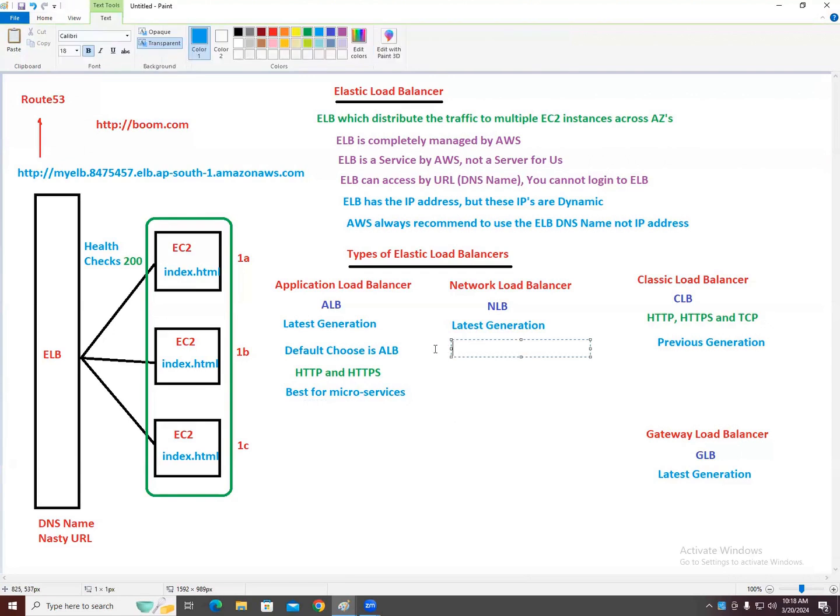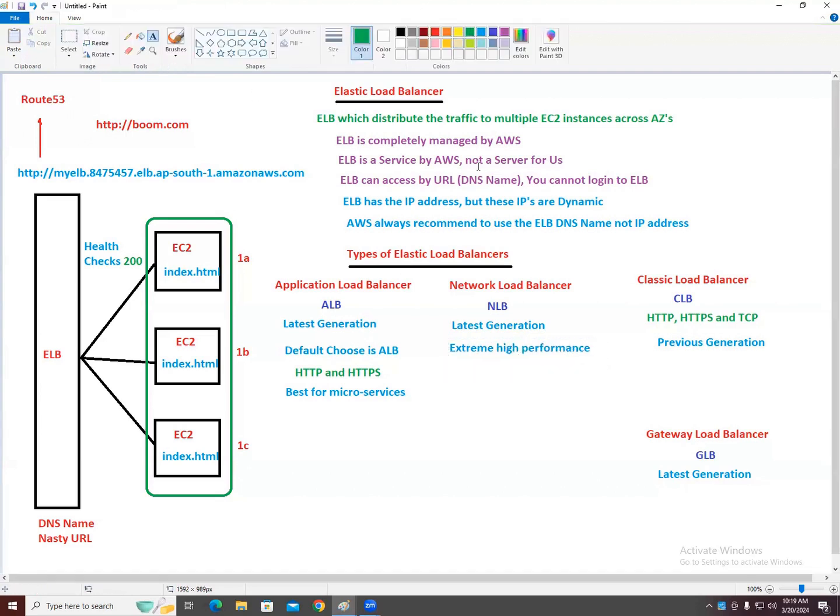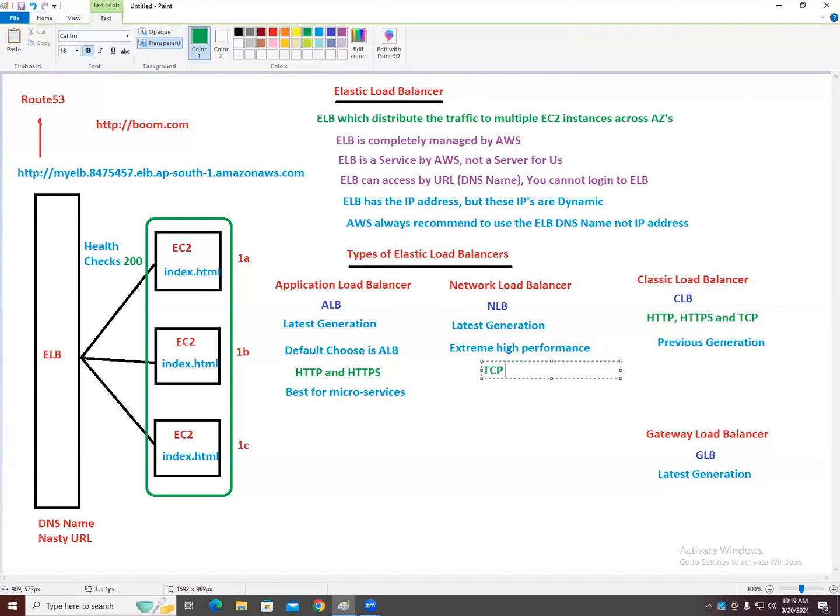Coming to the network load balancer. If you need extreme high performance, on what level? Network level, in the backend. Not from the application point of view, from the network level. If you want extreme high performance, then go for the network load balancer. And as it is related to network things, it works on TCP and UDP. And it works on which level? Network level.